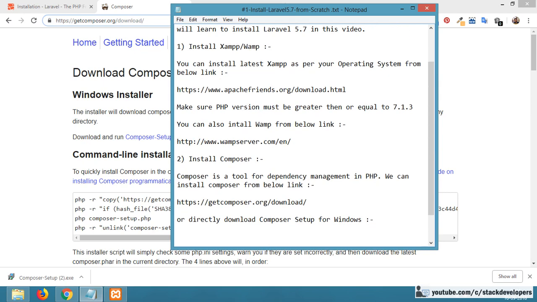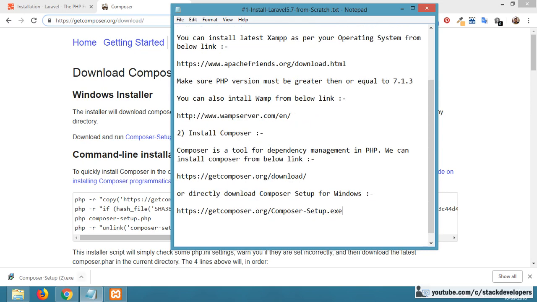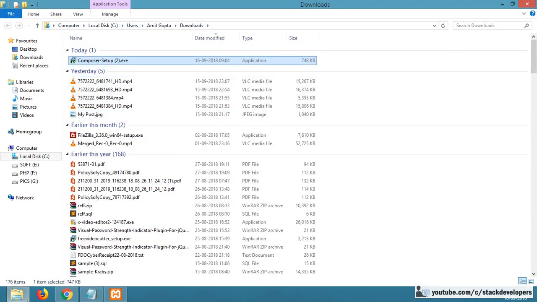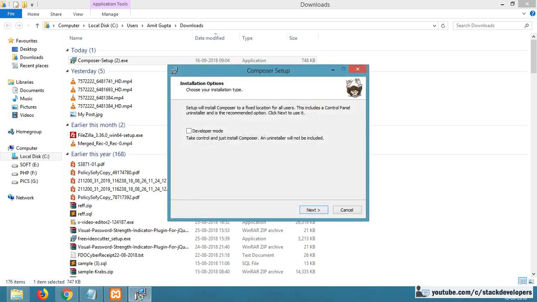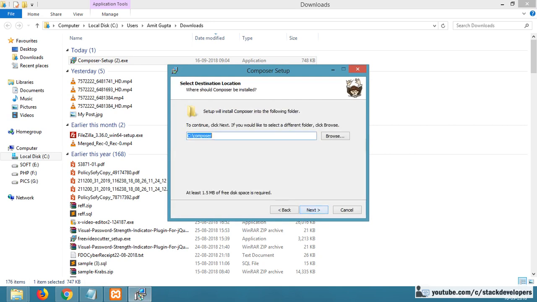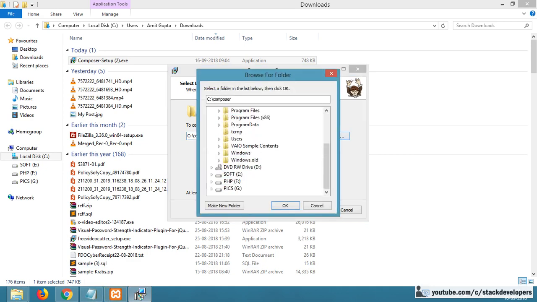We can directly download this one from this link, and now I am going to run it. It's already installed, but I will install it again. It will not make any difference. You need to install Composer where you have installed your Xampp. Developer mode, you can turn it on, no issue. Now you need to set the path of your Xampp. We are going to install it in F drive, in Xampp.